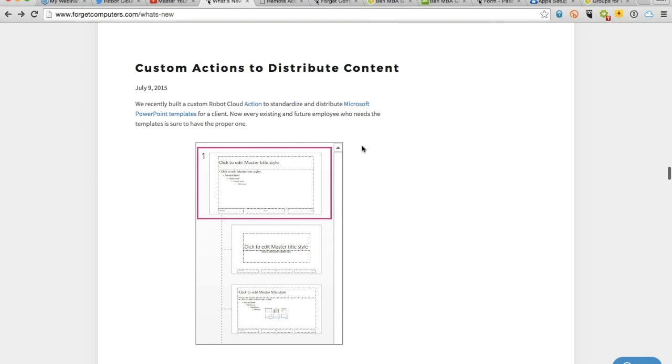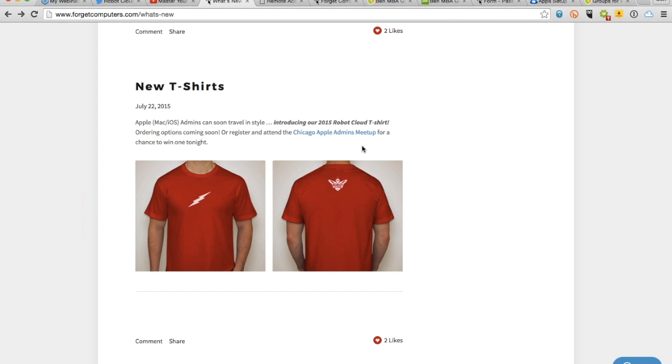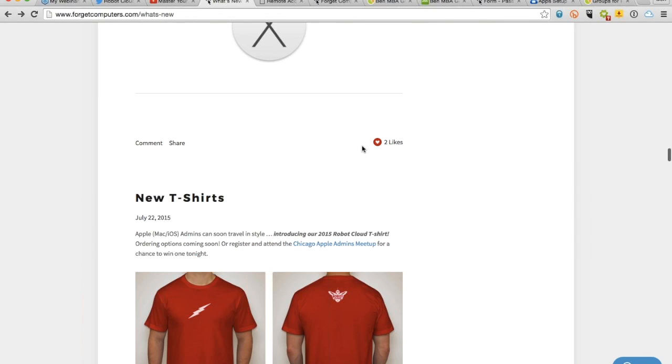So that's just an example of how you can really leverage automation in ways that maybe you haven't thought of, or if you discover clients are doing things that they don't need to be doing because you can automate it for them. Robot Cloud T-shirts, we sold out of these, but if you're interested in these, let me know and we'll get some more of them.